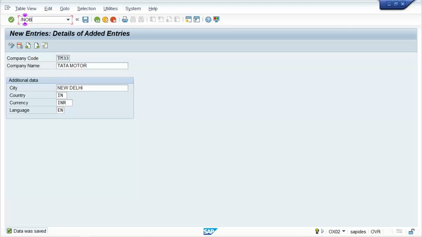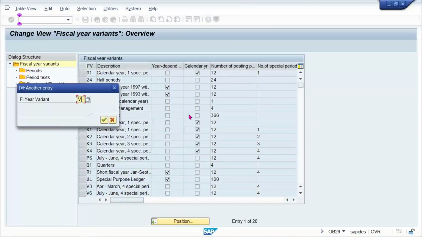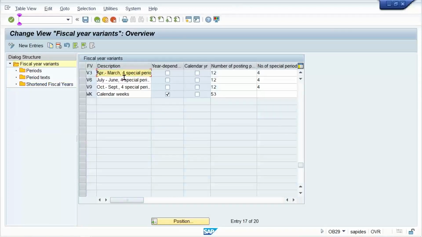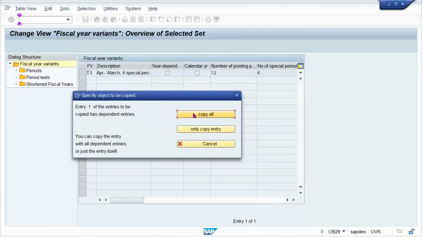So just go to OB29, and here you can set up your fiscal year, financial year. So guys, this time no need to set up once again. You just use V3, that is April to March. Simply you can copy V3, and you make it whatever you want. I am just going to make it V3 and copy all. Click on copy all.